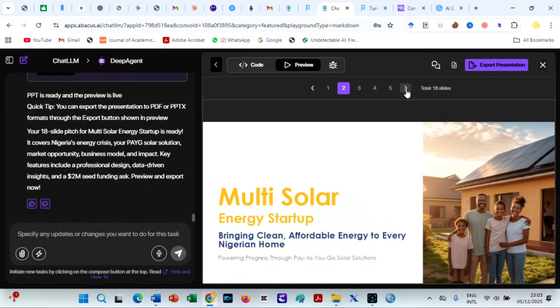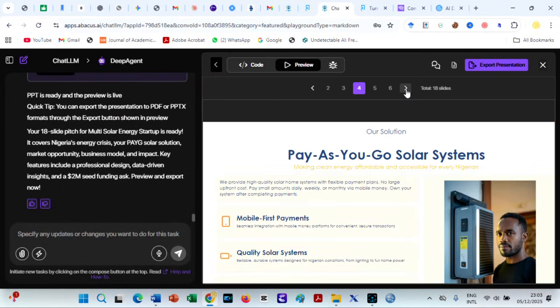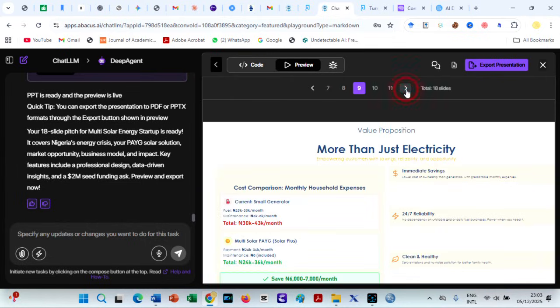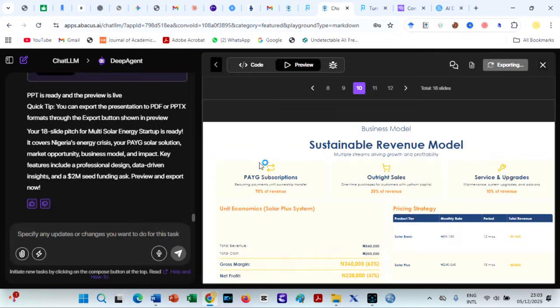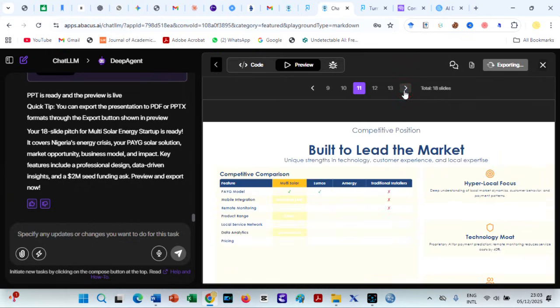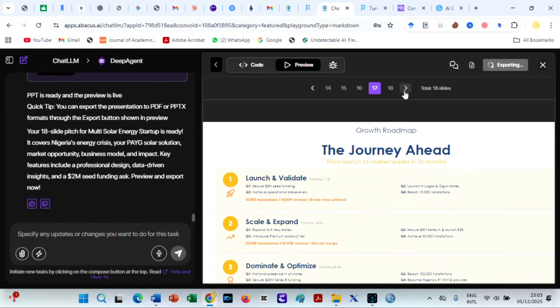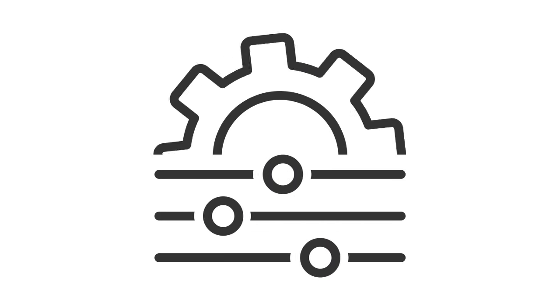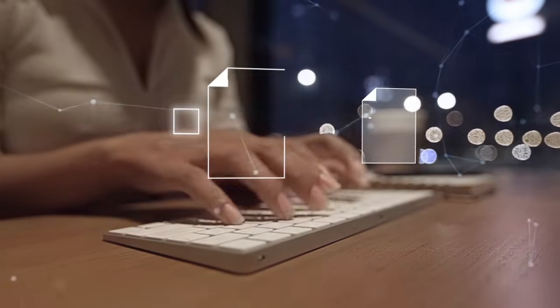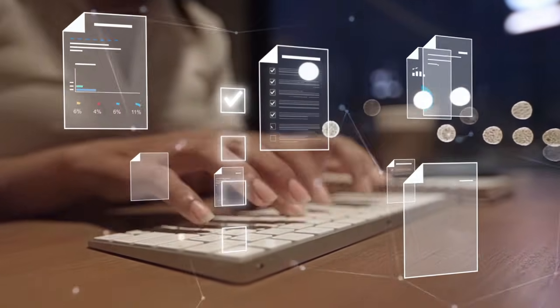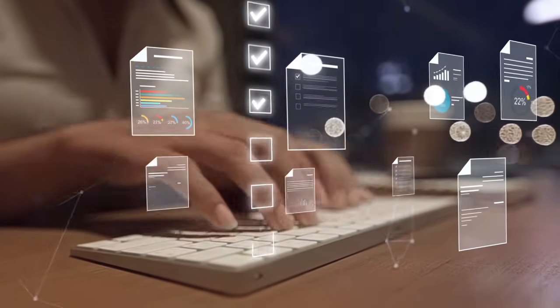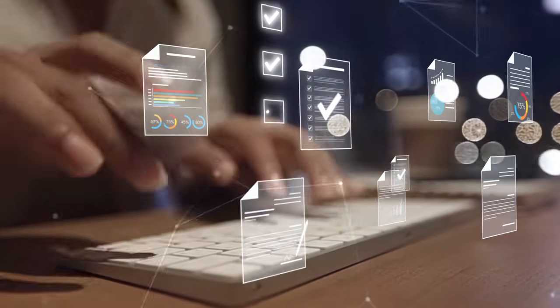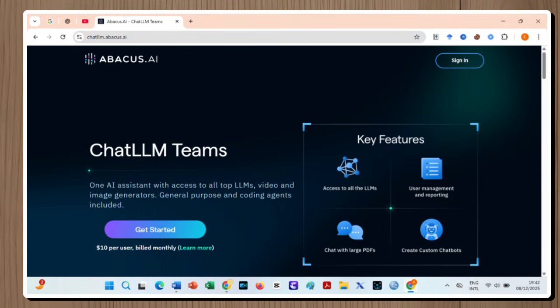ChatLLM by Abacus AI is perfect for students, entrepreneurs, and professionals. There are also other features, like the Abacus AI Deep Agent, which allows you to do everything. If ChatLLM had a superhero, this would be it. The Abacus AI Deep Agent can perform complex, multi-step tasks automatically. It can plan, execute, troubleshoot, and deliver final results. Clearly, ChatLLM by Abacus AI isn't just another AI tool. It's a complete ecosystem designed for creators, professionals, students, and teams.